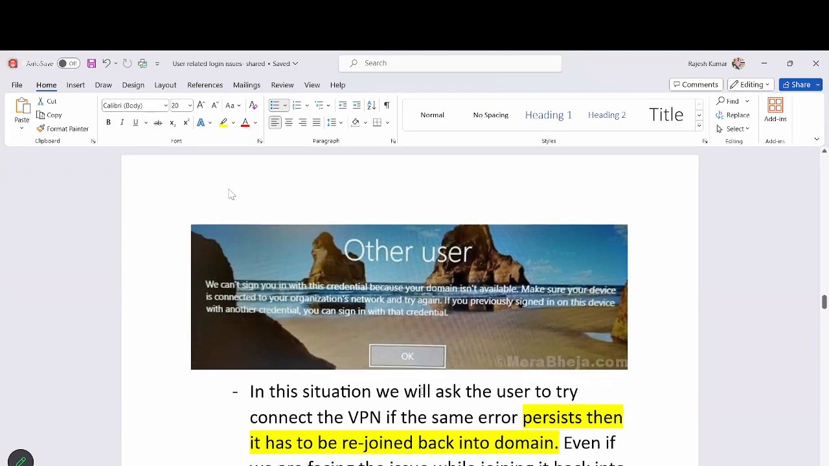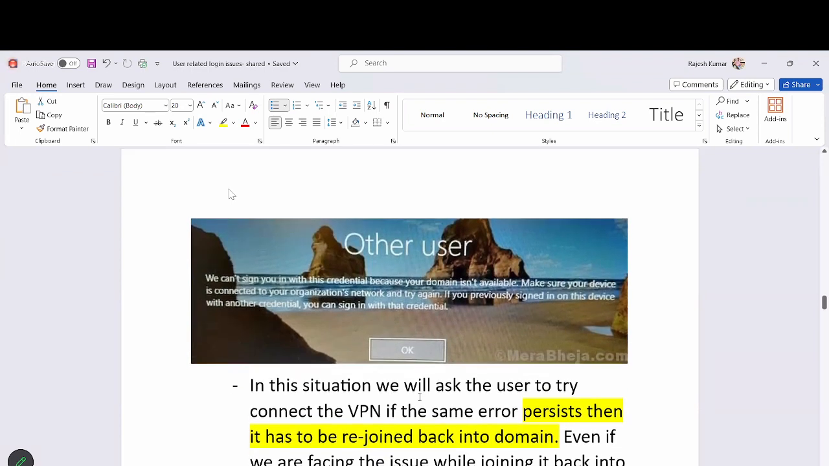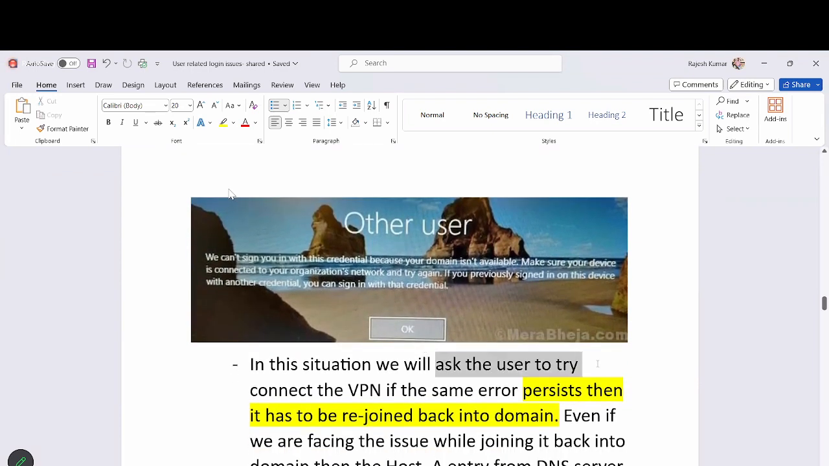So if this is the error, what troubleshooting do we have to do? Same. We will ask him to connect to a different internet, then connect to the VPN, then try to log in. If the user is not able to log in after reconnecting to the VPN with the new internet, then we have to rejoin the system back into the domain.